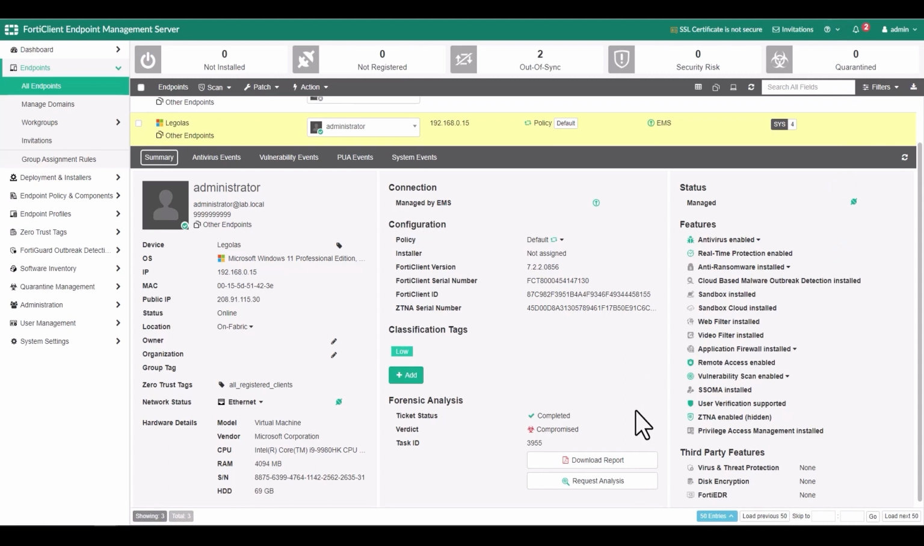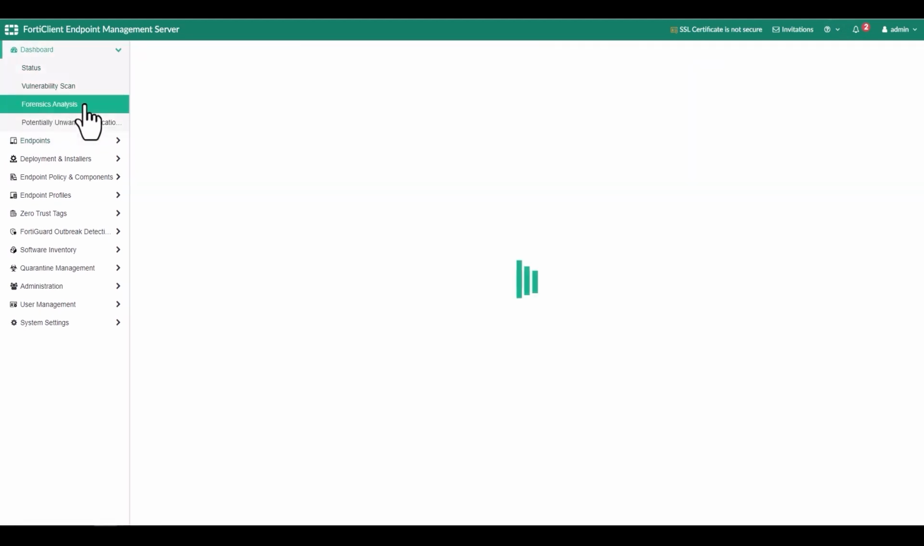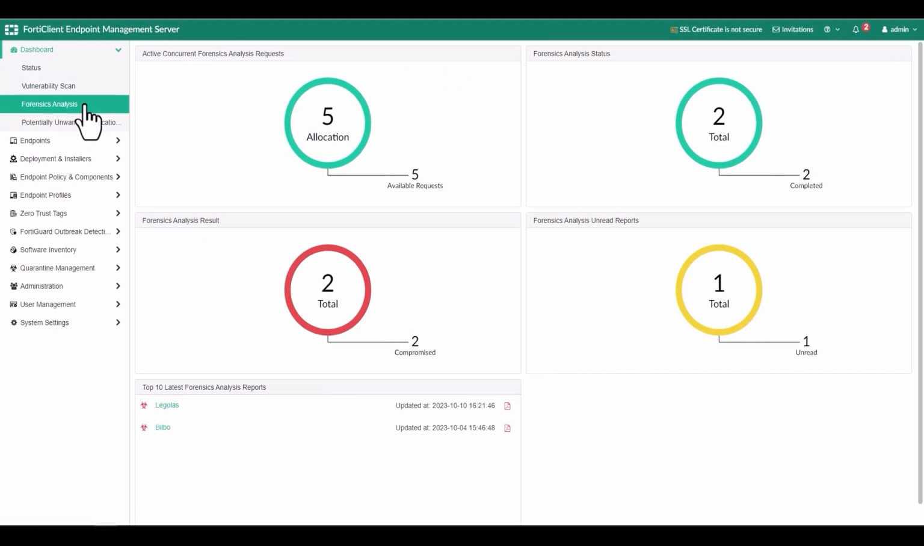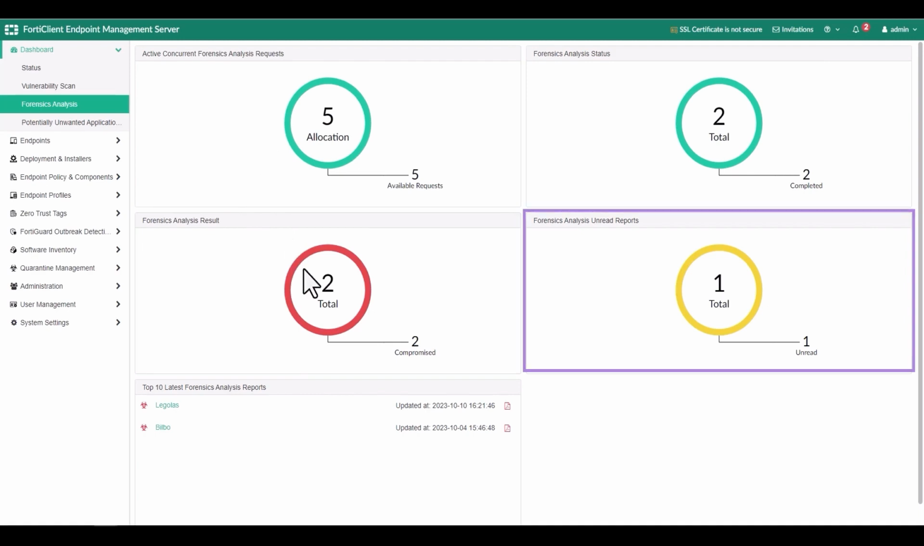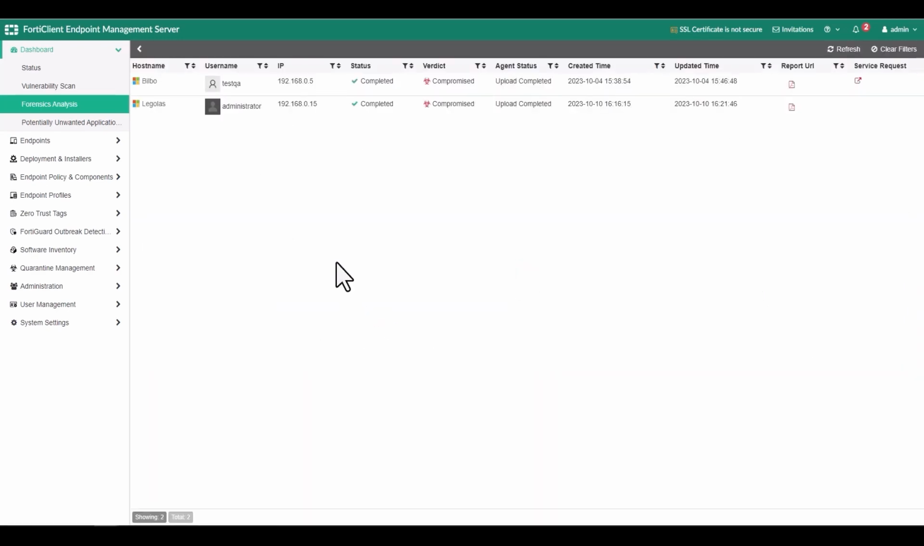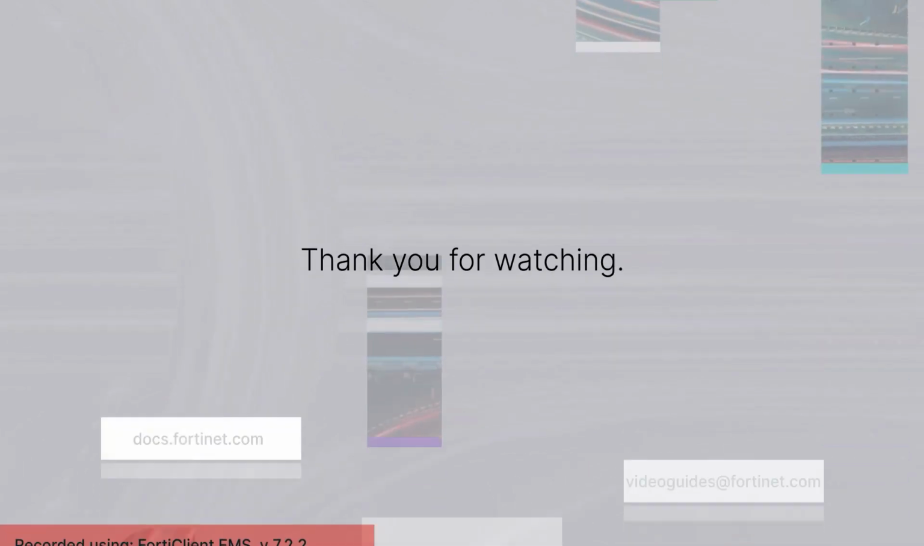FortiClient EMS 7.2.2 also has a new forensic analysis dashboard. This can be found under Dashboard and then Forensic Analysis. Here you can see a variety of charts and widgets containing a summary of forensics analysis information from endpoints based on requests, status, results, and reports. With this, we end our video on the FortiClient Forensic Analysis Service overview.